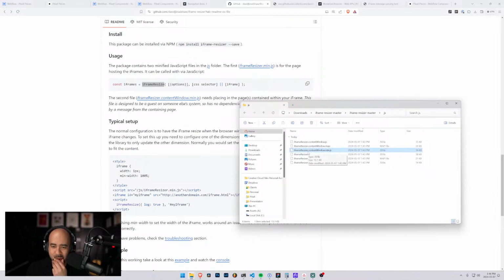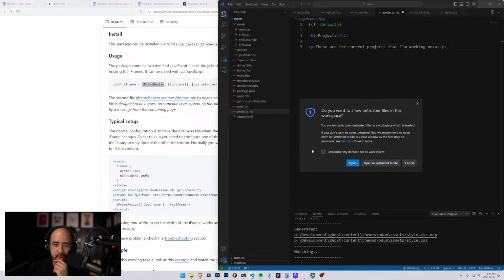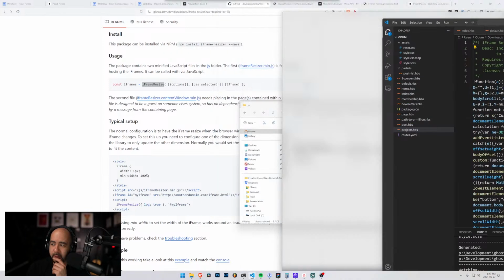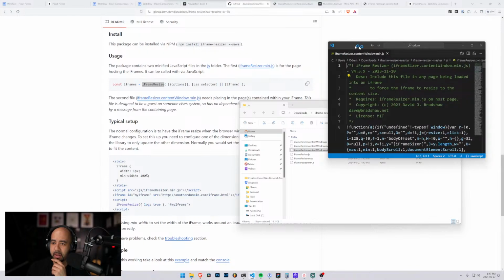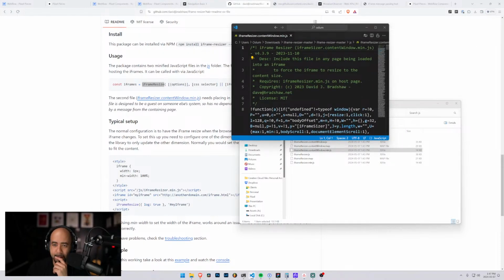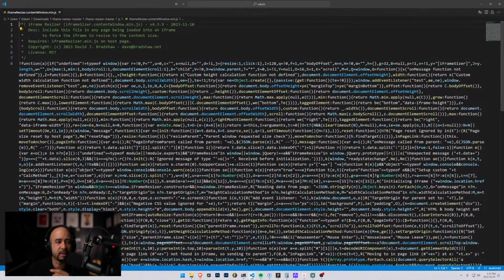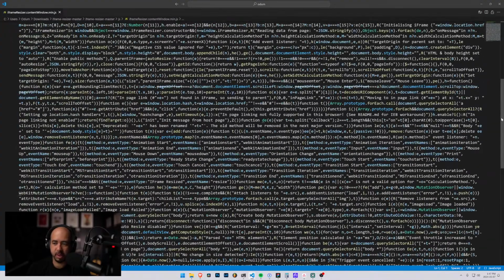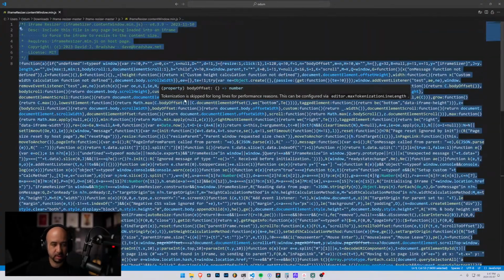So now how do we add the JavaScript? Let's open this here. Okay, I'm going to throw this in a new window. Include this file in any page being loaded into an iFrame. All right, it's not even that big, which is good. So let's just, can we copy this?